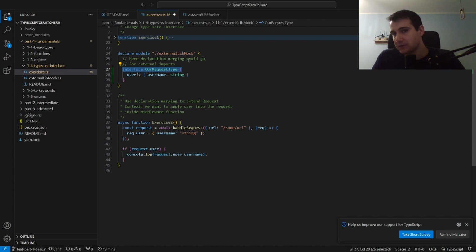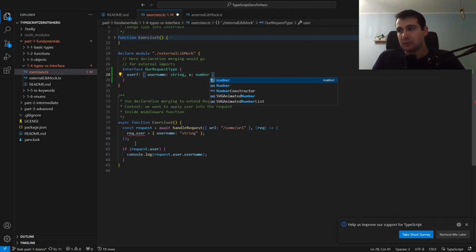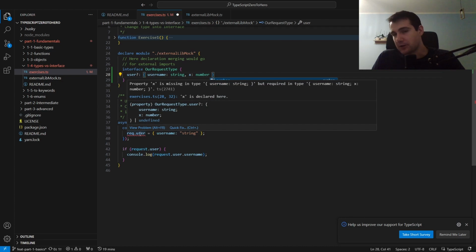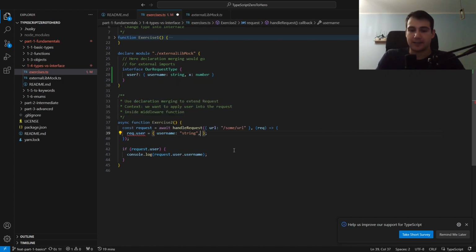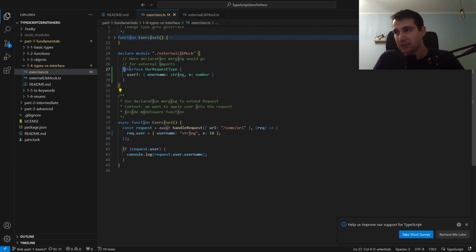And this is one of the examples where the interface really makes sense. Here I can, of course, create an X that will be a number, and then our code will complain: okay, we're creating a user, but we forgot to add X. So yeah, we have type safety in our system, even if some of the data is pushed through external libraries. And this is one place that I am personally considering using interfaces for.